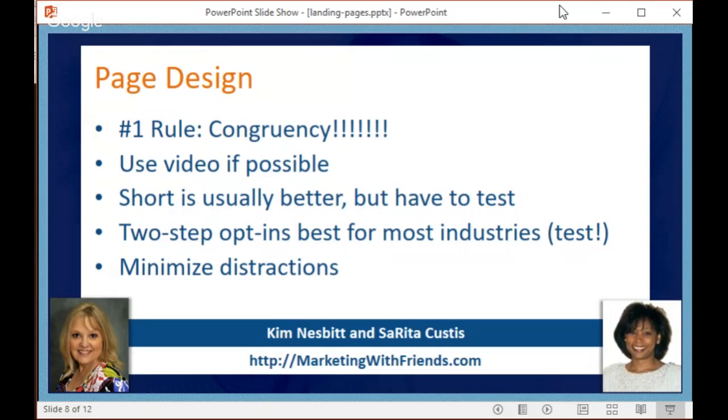Two-step opt-ins, which is you land on a page and it says click here to sign up now. There's no actual enter your name and your email address boxes on that page. They click the button and then they see the form where they enter their name and their email address in a little pop-up window. Those are really effective in the industries I've used them in. So test them with your market and see how they work for you.